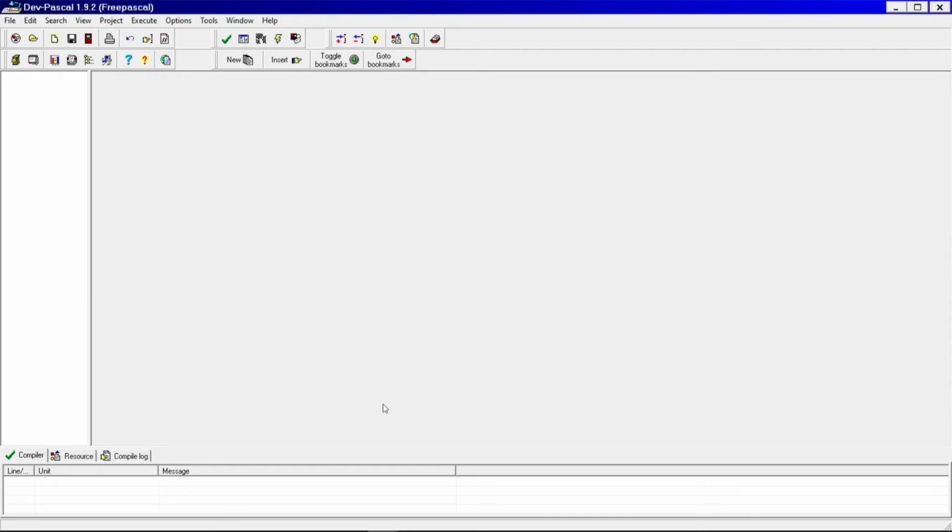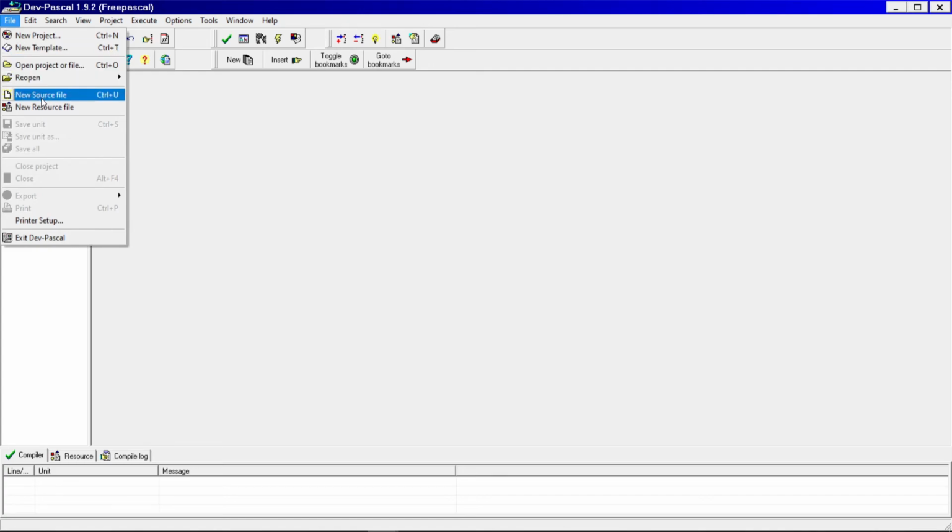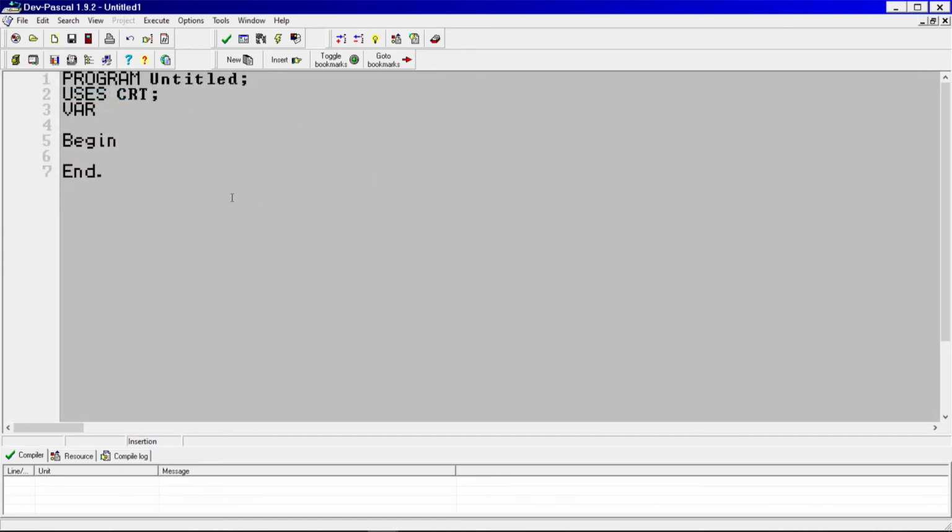Click OK. Then go to File, click on New Source File, and as you can see, you just created the first part of your Dev Pascal program.